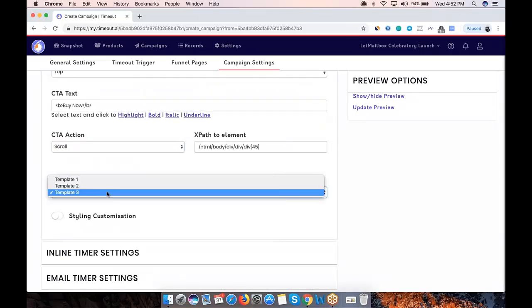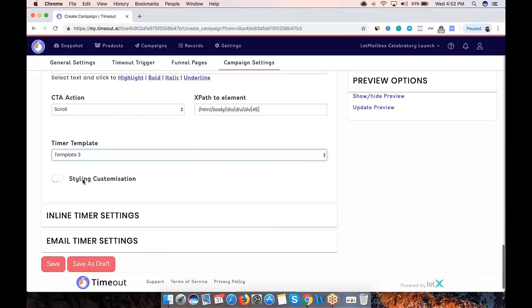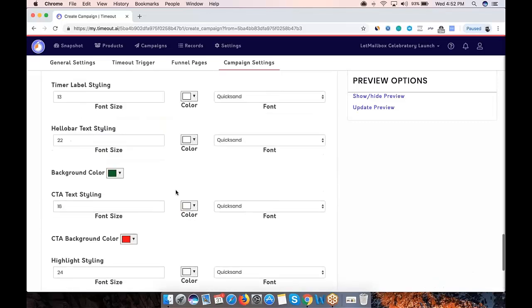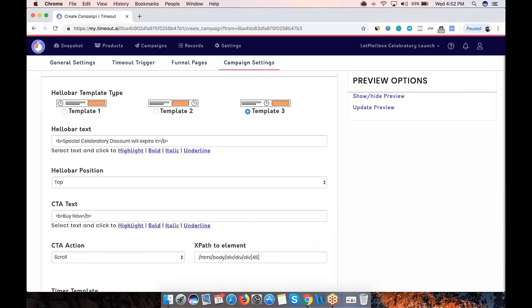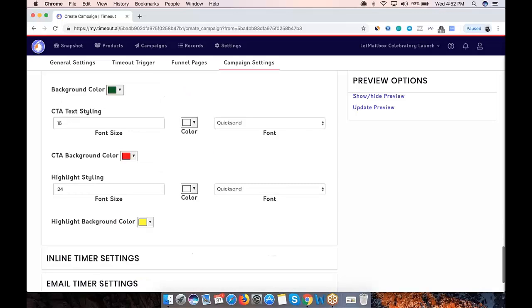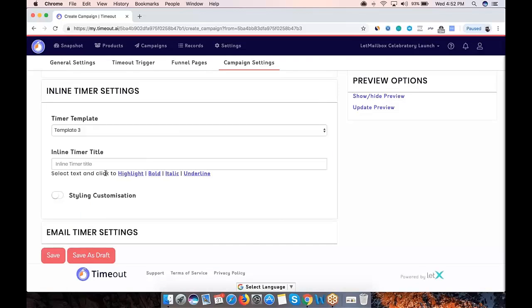The next thing is that you can select the timer template as well. We have a range of 3 templates, which you can preview by clicking on the show or hide preview button over here. And then as soon as you activate the styling customization, you see more and more settings. The idea is that you can customize this to the look and feel of your page, while we have our preset settings, which we feel work the best. But just in case you want to customize this, making sure that it looks integrated within your page and is a part of your page, you have all the customizations at your service right over here.